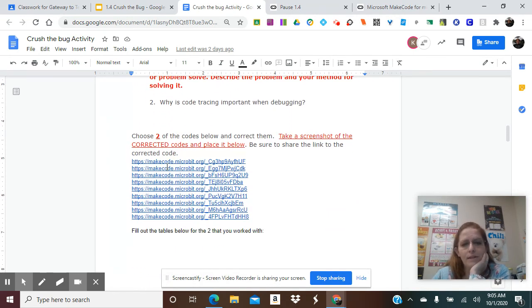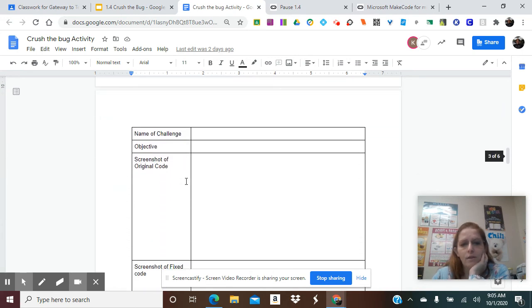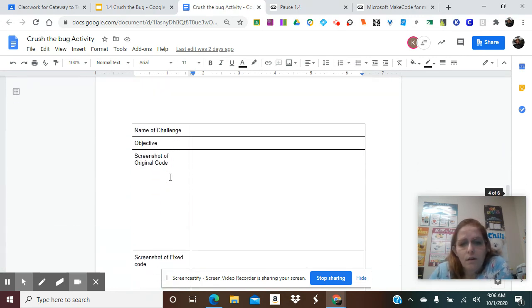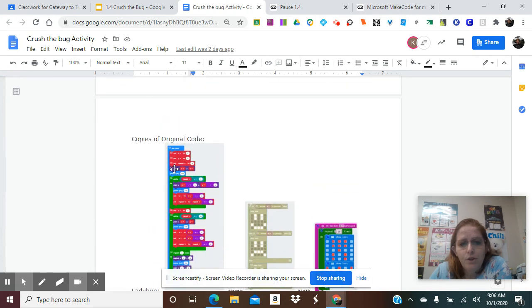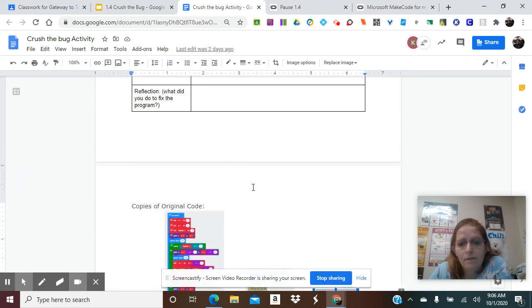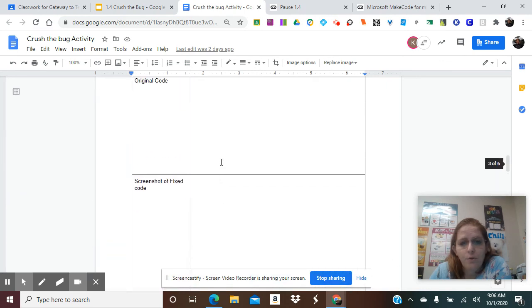This is your practice. So you're going to choose 2 of these codes. You're going to fill out this form. What challenge did you use? Go ahead and put the link there. What objective? What were you supposed to do? The original screenshot of the code. Okay, so the original screenshot of the code is on the bottom of this page. So you're going to choose which code you're fixing. You can just copy that or drag it to your worksheet.